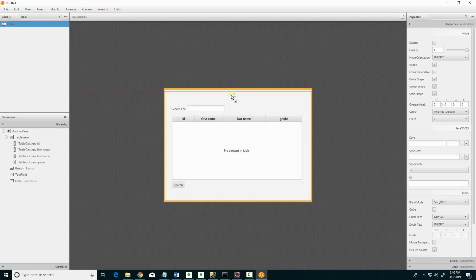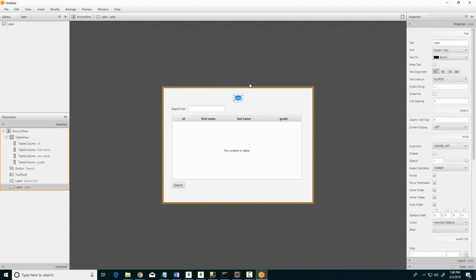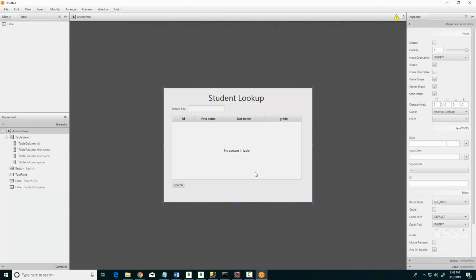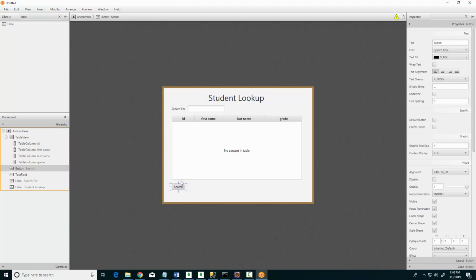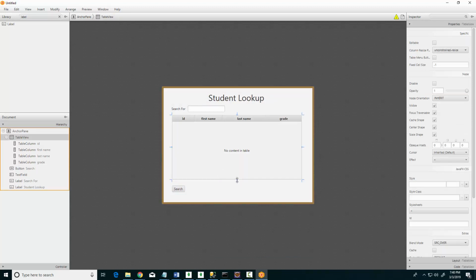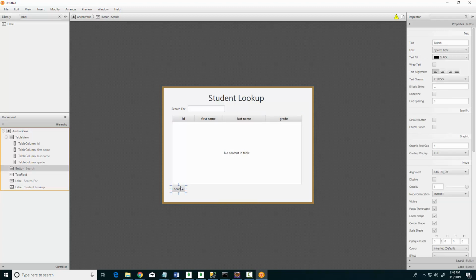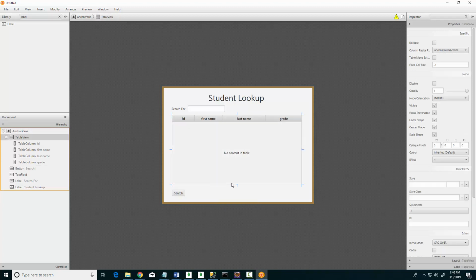I'll add another label here. Let's change that to student lookup. I'll change the font size to, okay, let's make that 32. Let's try to make that a little bit reasonable here. I think that looks okay. Again, I'm not a professional designer, just want to get this up and running. And let me just get more room here so I can put more data on this.